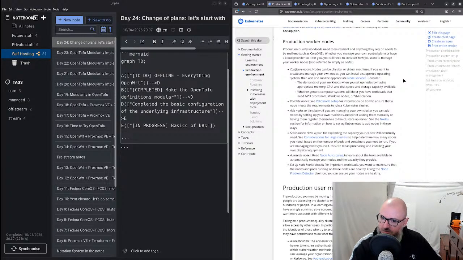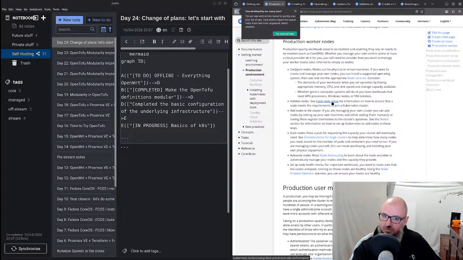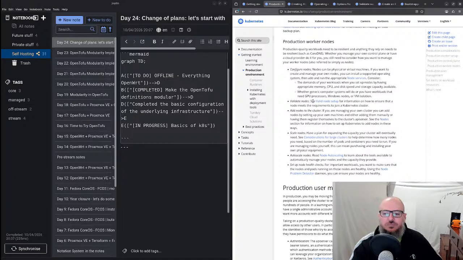Validate nodes. Valid node setup. Yeah, no, I don't want vertical tabs, sorry. Yeah, I will check that page, whatever it is.